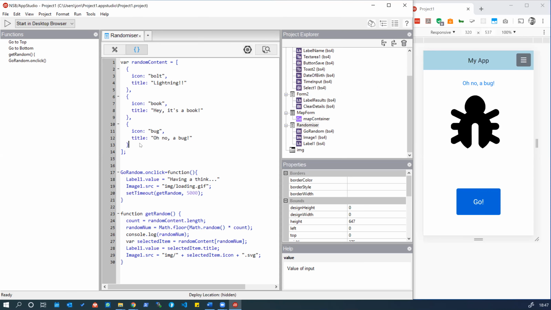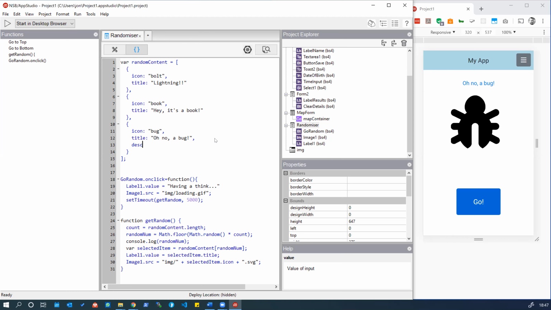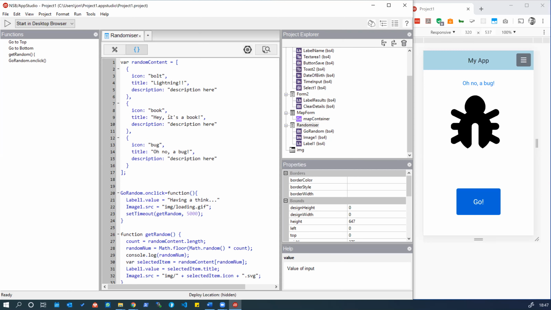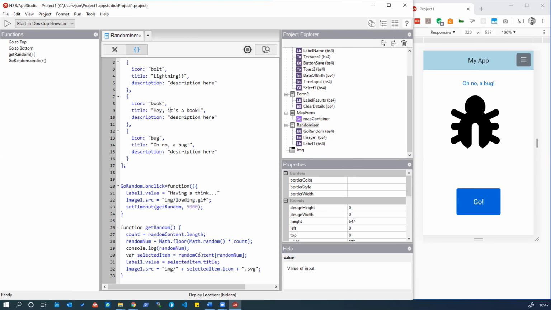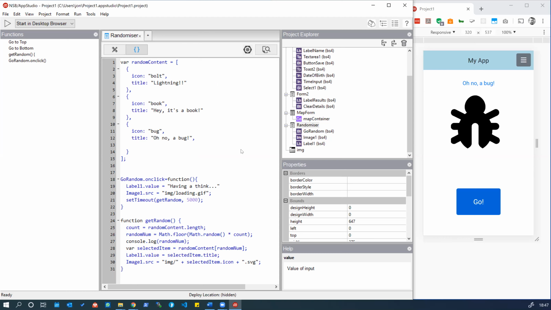Also, you could add custom content in here, as we've said before. You could also add other properties. So let's say you wanted to add a description. You could update this data structure and add it the same for all of them if you wanted to. And then you could use the description somewhere else on the screen, create another label, and use selectedItem.description. So this data structure is flexible. Just undo that for the time being.